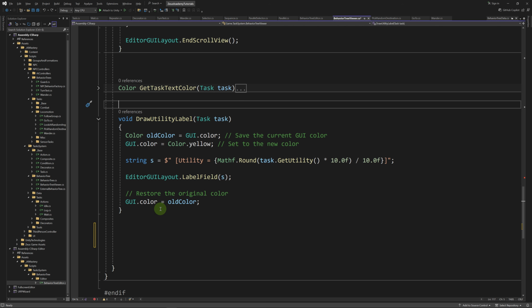For the utility selector, we'll draw the utility value for each of its children. For this, we use a method called DrawUtilityLabel, which takes a task. First, we save the GUI color. Then we set the color to yellow. Then we draw a label field. We round the utility value to 1 decimal point, just for good measure.